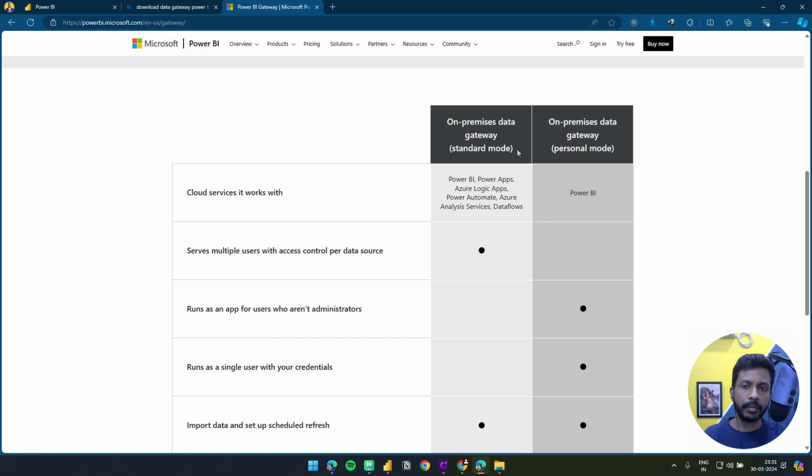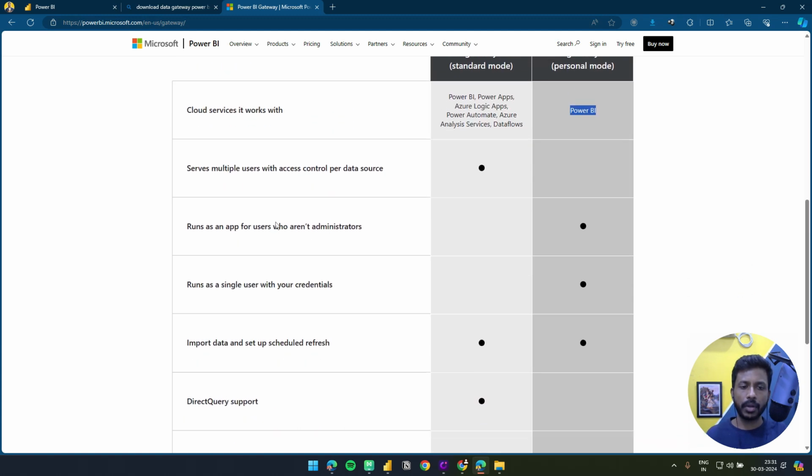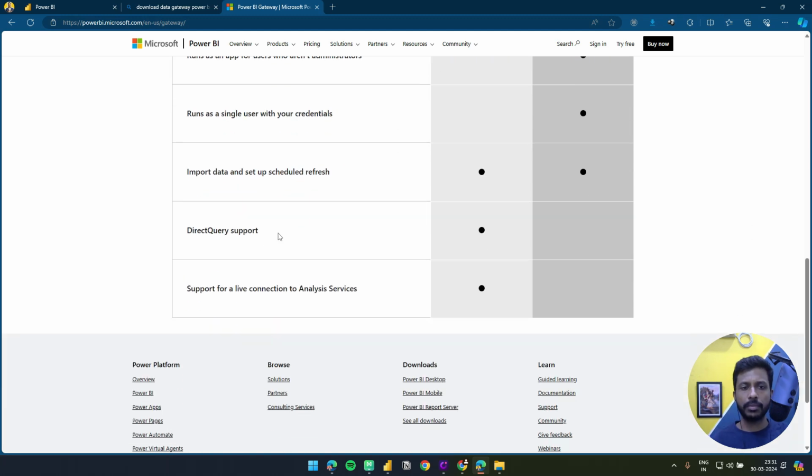The on-premises data gateway, which is the standard mode, is used to connect a number of tools like Power Apps along with Power BI, Azure Logic Apps, Power Automate, Azure Analysis Services, dataflows, a lot of other benefits you have. While the other gateway, the personal mode, is only available to connect to Power BI itself. Then the standard mode serves multiple users. Many users can use the same gateway, whereas the personal gateway is only for yourself, only a particular user.